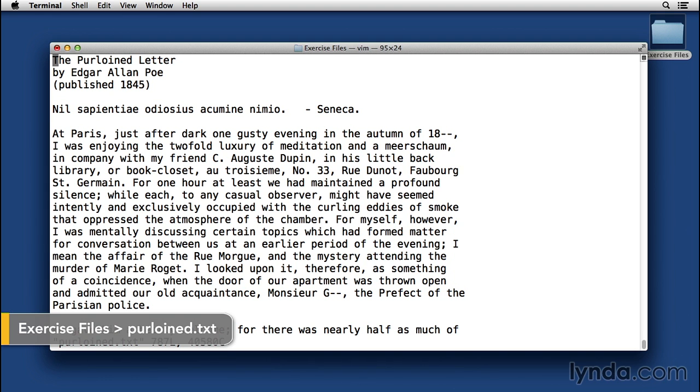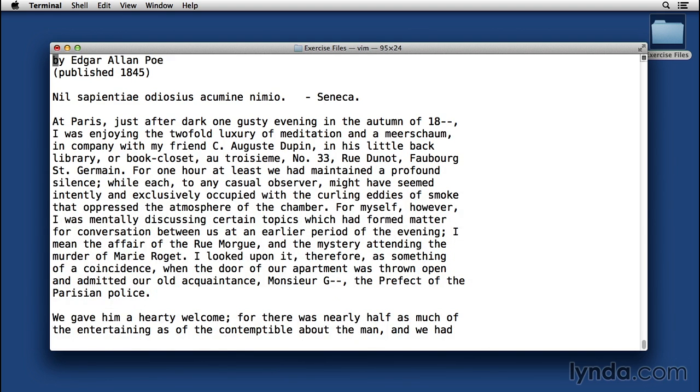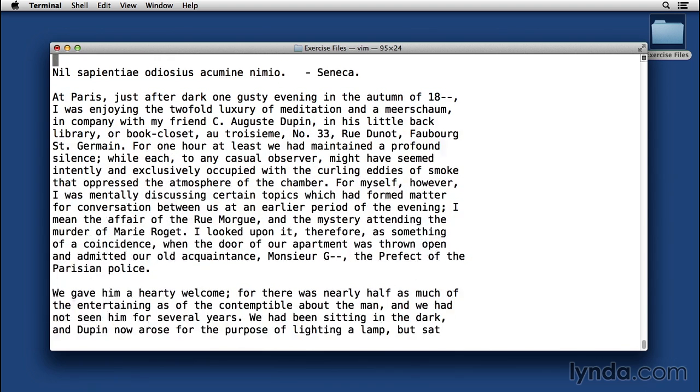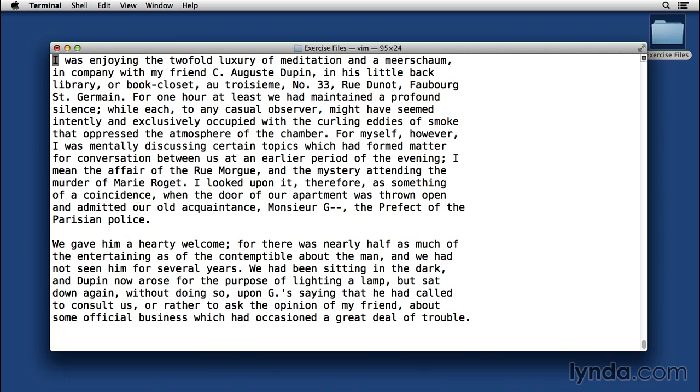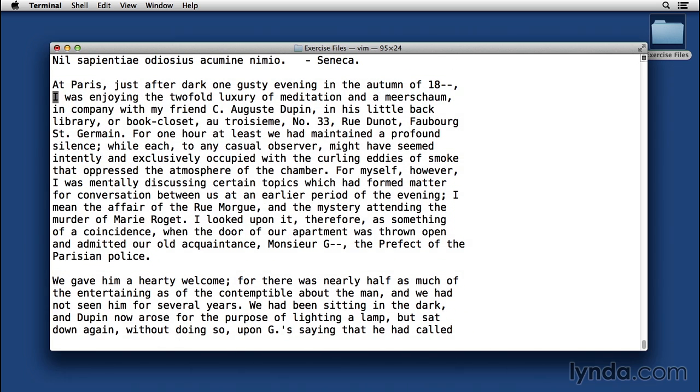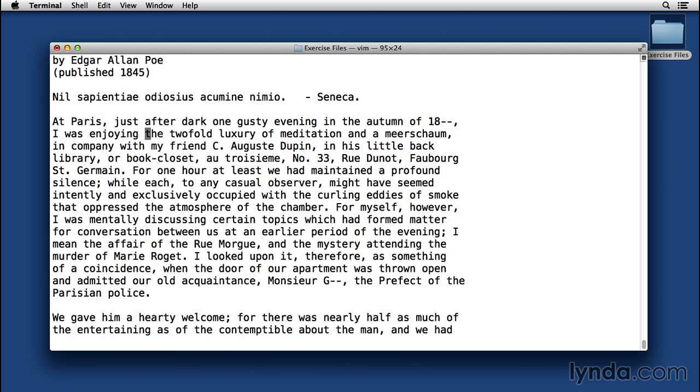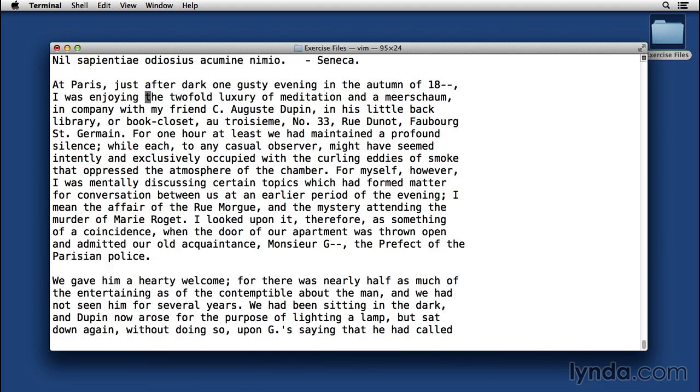So here I can do Control-E to expose another line. That's Control-E, Control-E, Control-E. Or I can do Control-Y, Control-Y, Control-Y to scroll by a single line in the other direction. When you use these control keys, the cursor remains exactly where it is. So I can do Control-Y and Control-E, and the cursor remains where it is in the text.